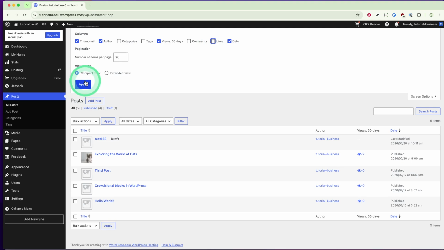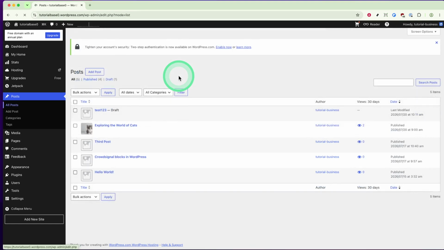This ensures that your adjustments take effect immediately. Think of this step as hitting the Save button. It solidifies the changes you've just configured. Finally, take a moment to verify the updated post screen. Look over the layout to confirm that the comments and likes columns are no longer visible. You should now see a streamlined interface that's easier to navigate and manage, allowing you to focus on the content itself rather than unnecessary extras.